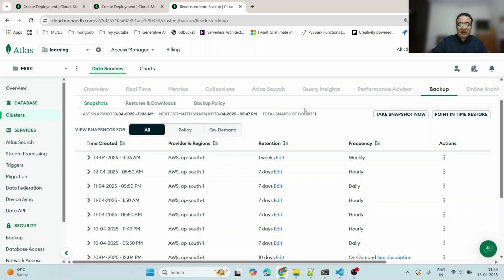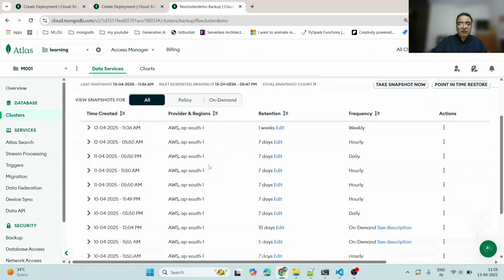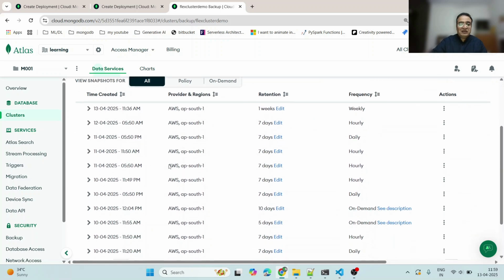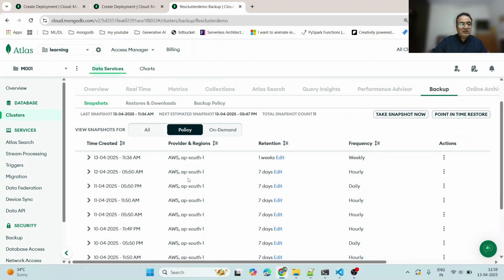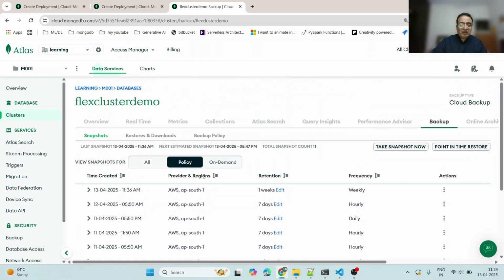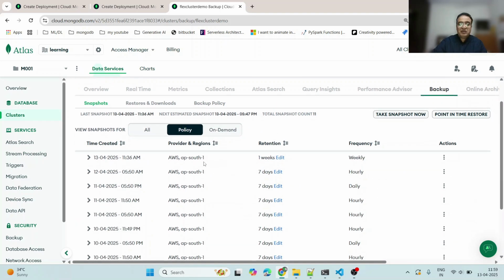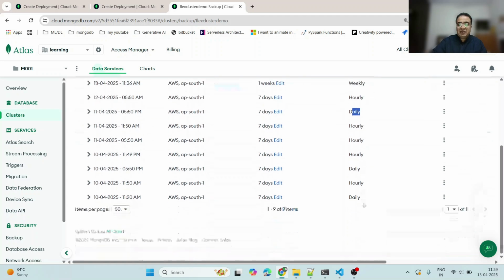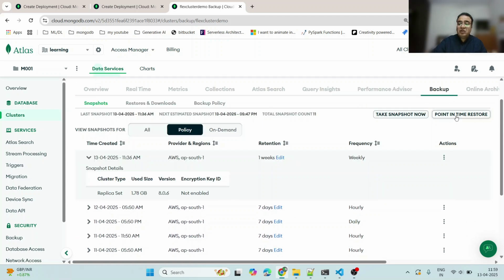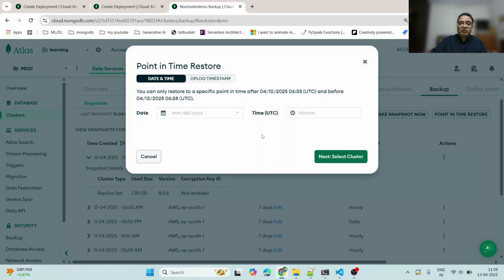Now, how does it do that? I'm going to tell you. But before that, you can see that by policy, it is the same as I have shown you a while ago: on demand, or as per policy, at what time, whether weekly, hourly, or daily. Or I want to restore using this point in time restore.